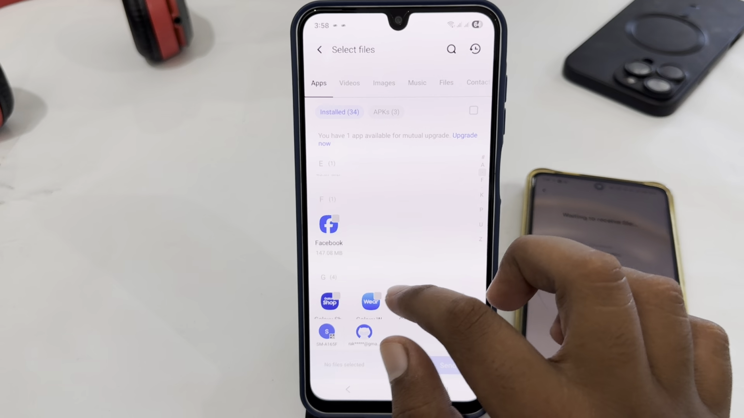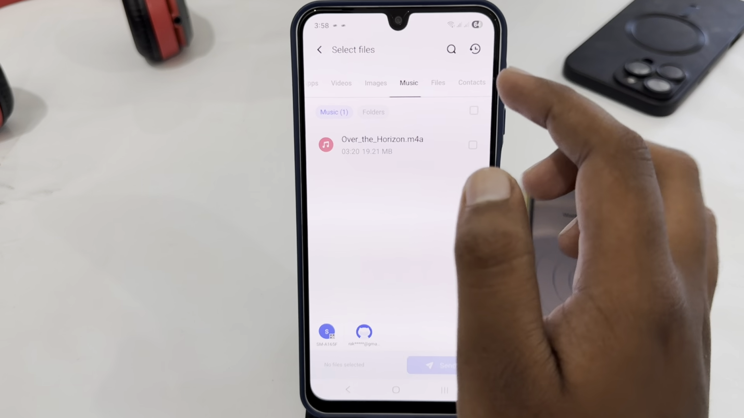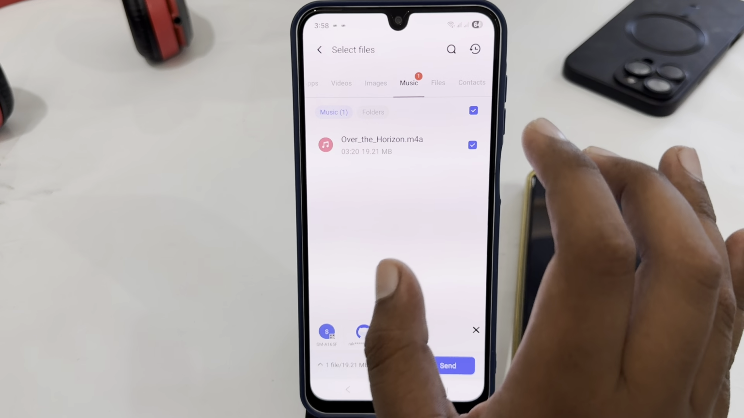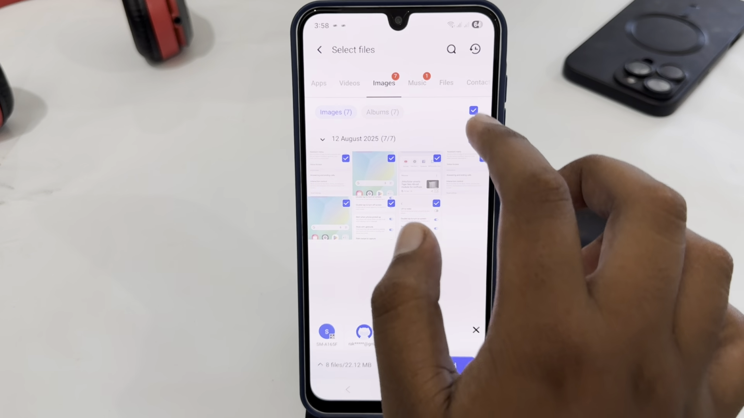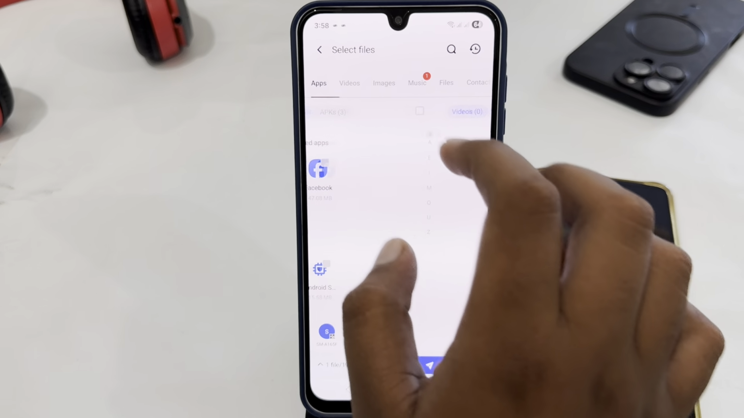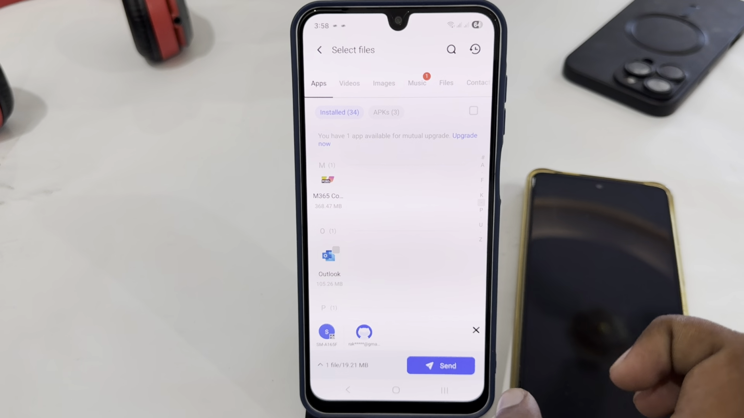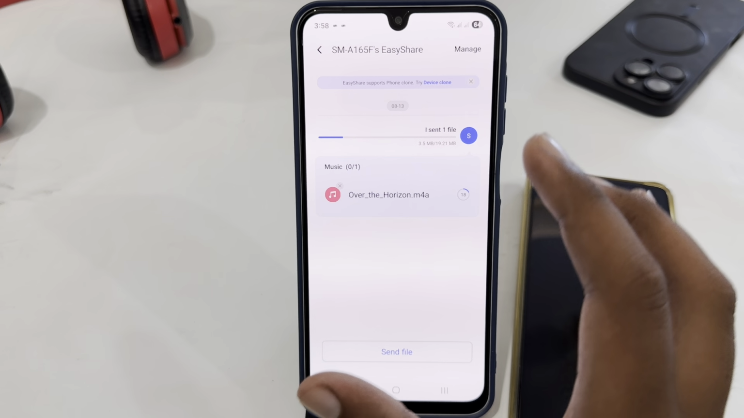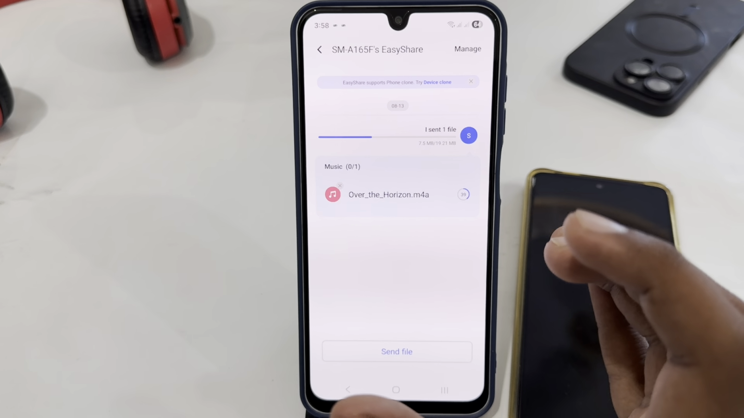Here all of your apps and videos, images, music, whichever you have, you can easily select that to send. Just tap on select and here just select images if you want. So here are the apps, just select the app which you want to share and after selection just tap on send to send the files which you have selected. So it will send or transfer all the files which you want to transfer.